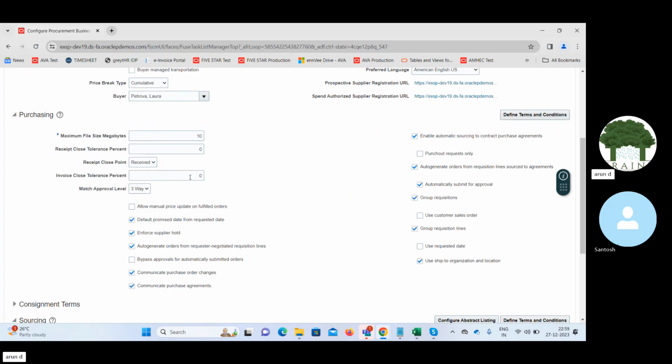Again, this is of tolerance, same thing. And the match level, which we saw, three-way, two-way, and four-way, we have seen it. That is matching with the PO and receipt, the different documents. So that's the same thing that we have here also.